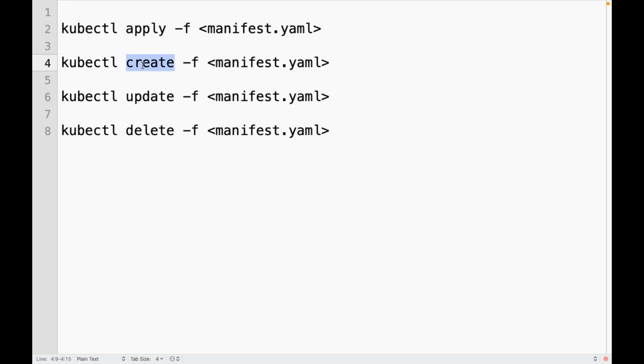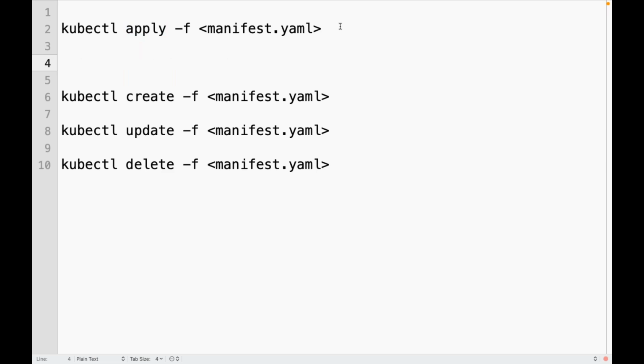Sometimes in the interview they are going to ask this question. What is the difference between apply and create? So apply works like create or update, right? It is not imperative or declarative. It works like create or update. What does it mean?